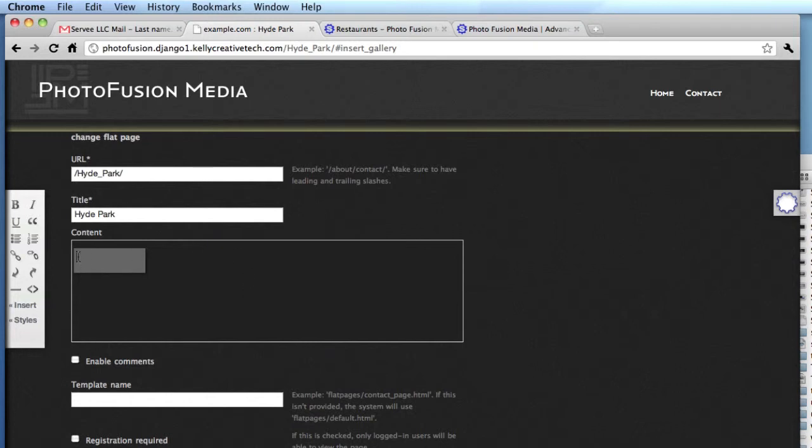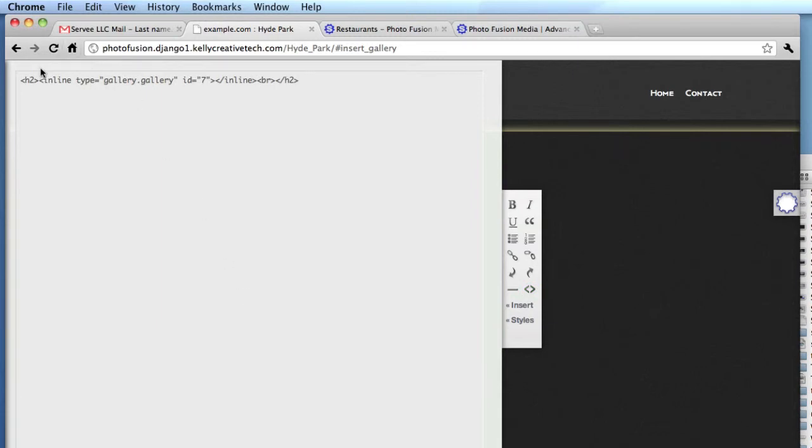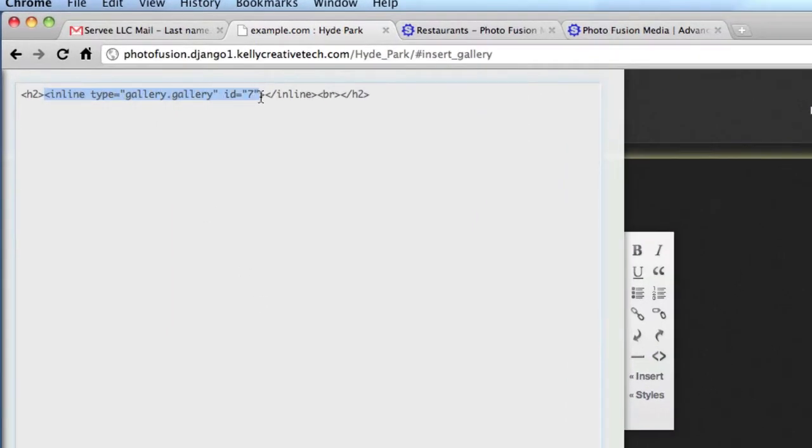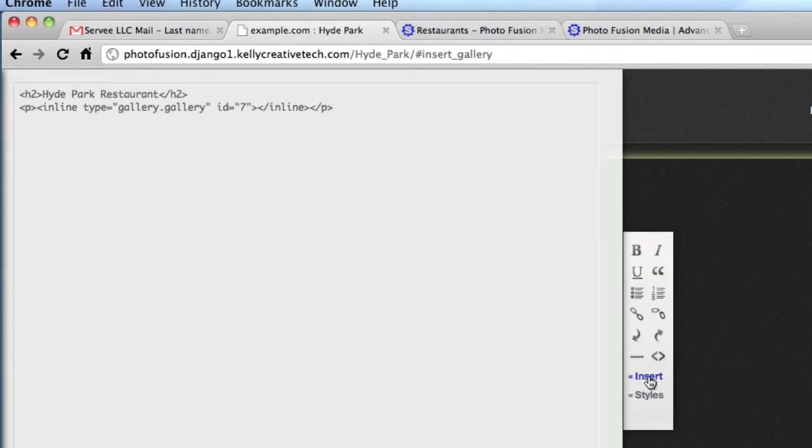And one thing you'll notice about these image tags, if you look at the code here, right now it's inline and then it's got a closing inline tag. Sometimes your cursor will end up in the middle of that, and it kind of screws things up. So it doesn't matter what sort of tag you wrap around it, but there you have it. So we've got a headline and the gallery, and that's all there is to it here.